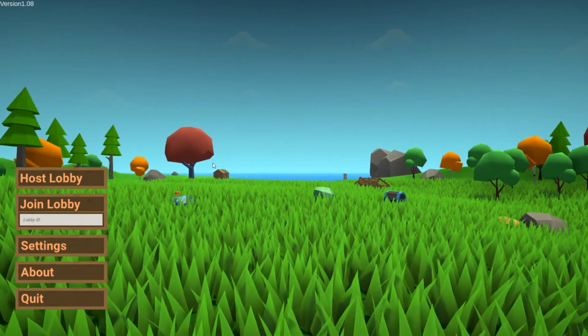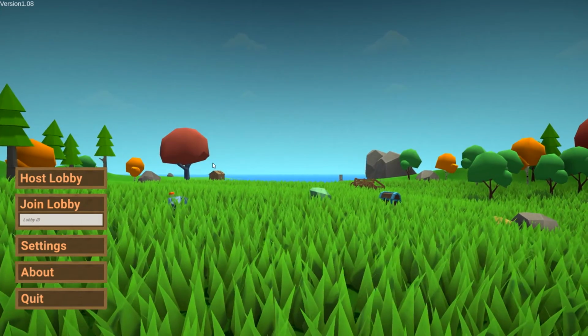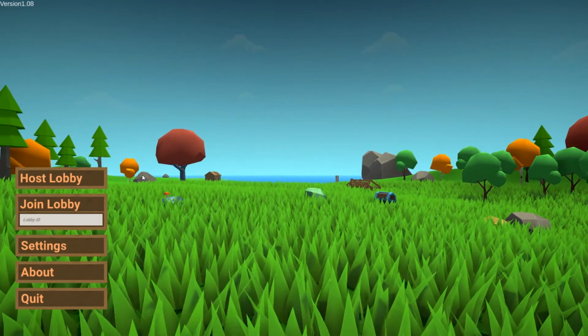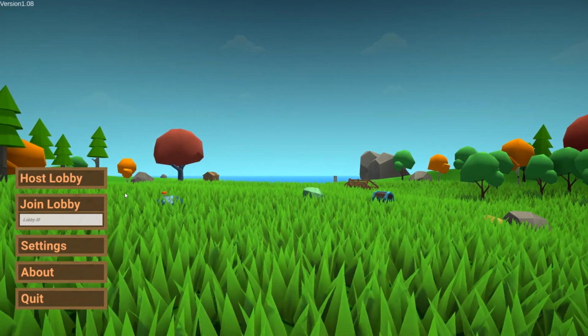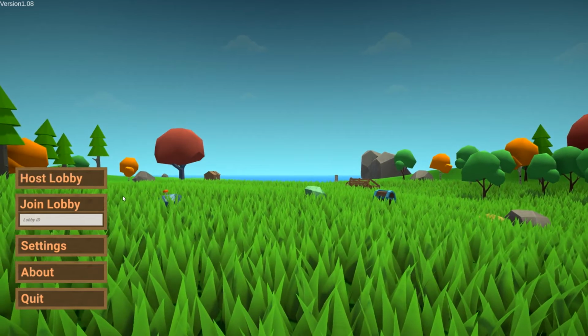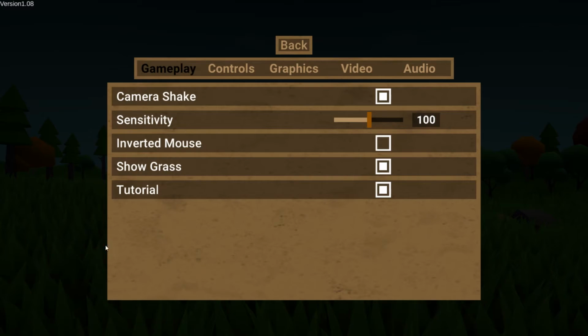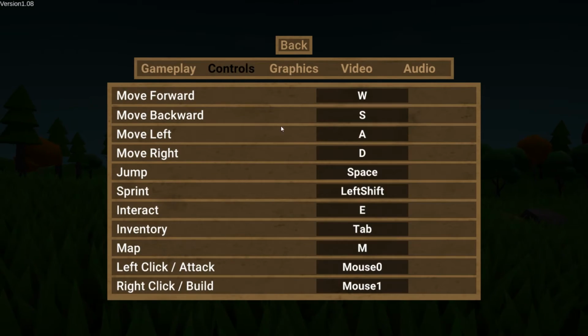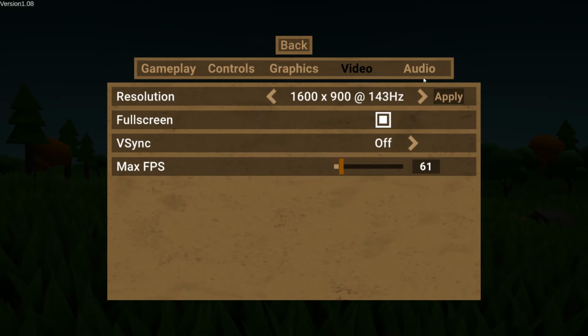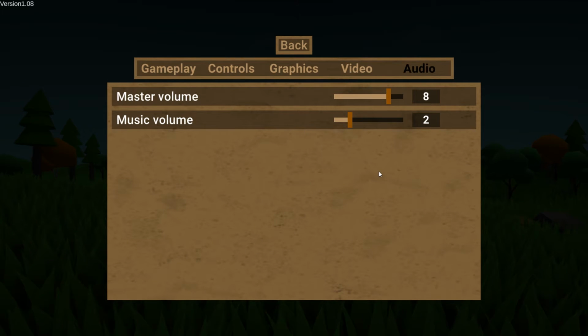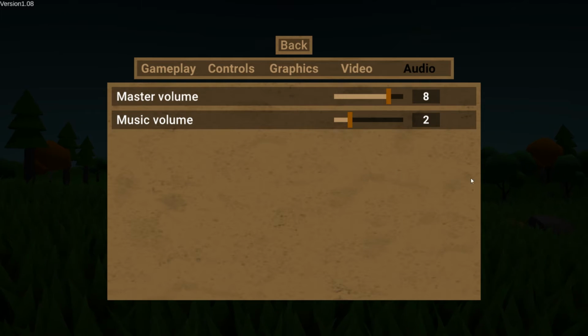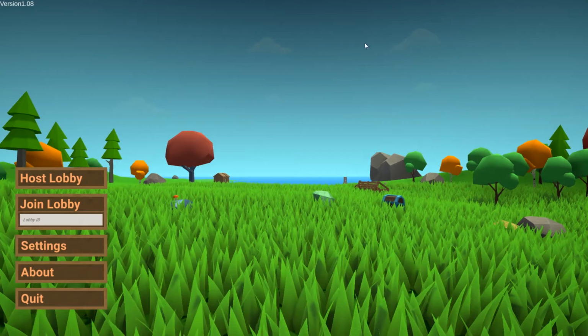The interface design of Muck is consistent with what the majority of the other games' interface design. For example, the use of words host lobby, join lobby, settings, and in here, gameplay, controls, graphics, video, audio. These are all words that the other games have been using for a long time. This means that the user doesn't have to think twice about what the function of the button is.